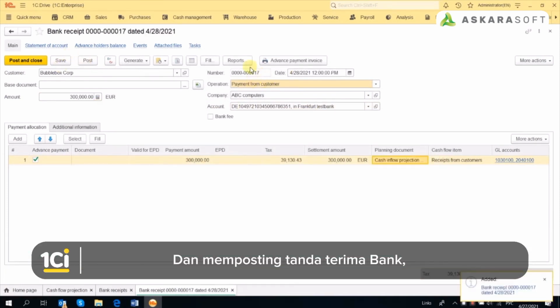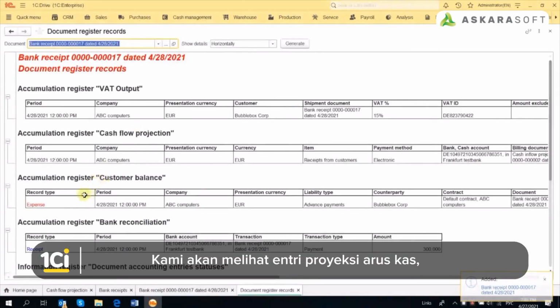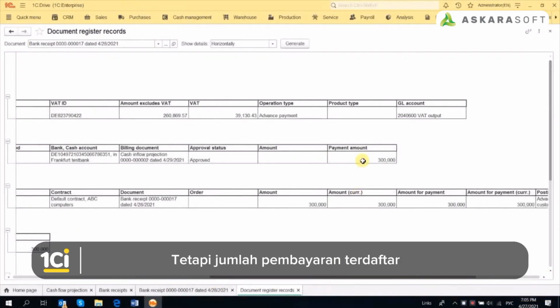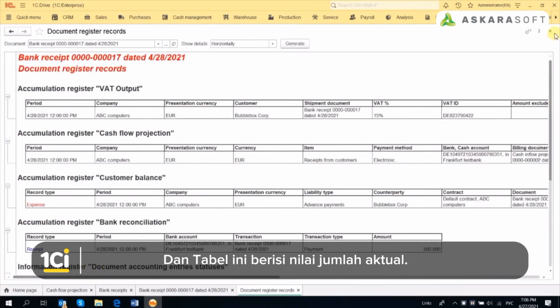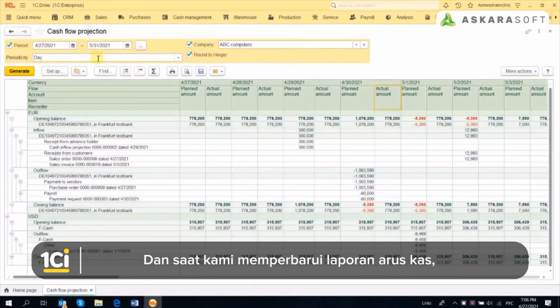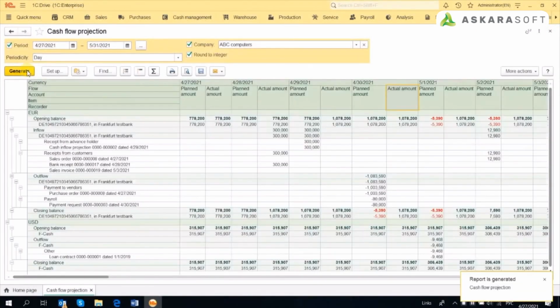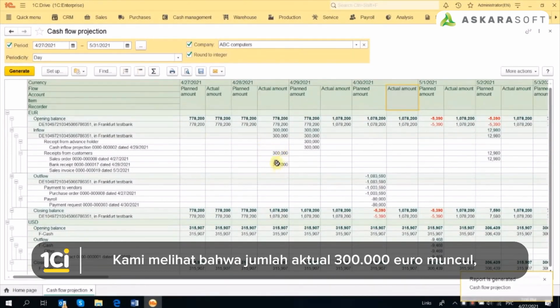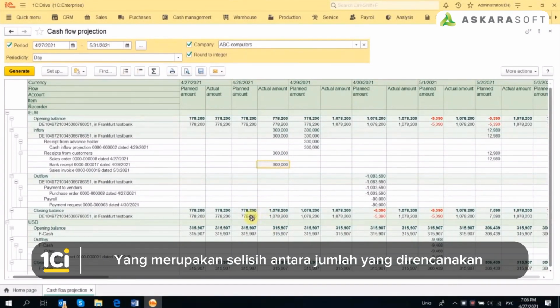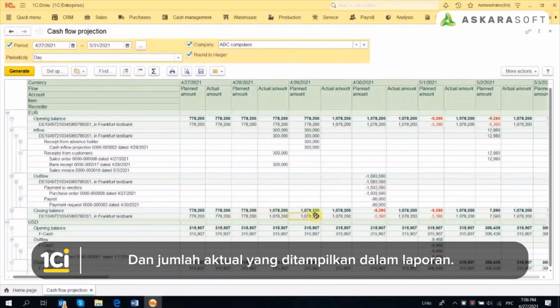and post the bank receipt, in flow report we will see the cash flow projection entry, but the payment amount is registered in a different field. You see, here's the planned amount field, and this is the actual amount field. And when we update the cash flow report, we see that the actual amount of 300,000 euros appeared, and thus the difference between the planned and actual amount is shown in the report.